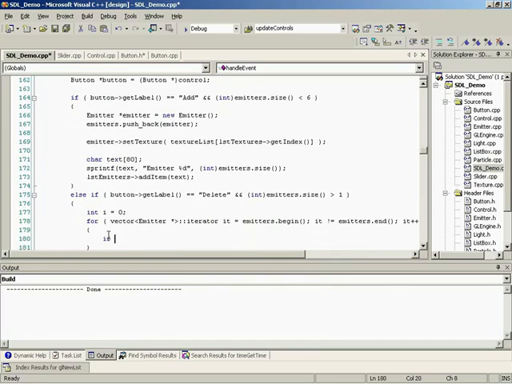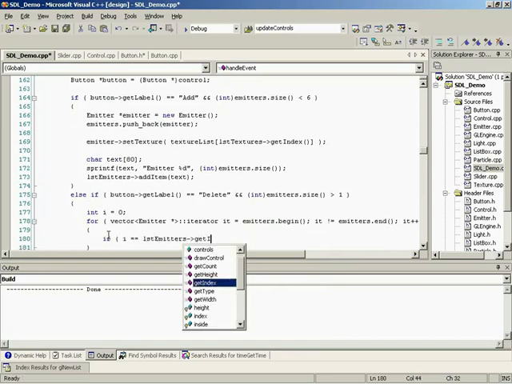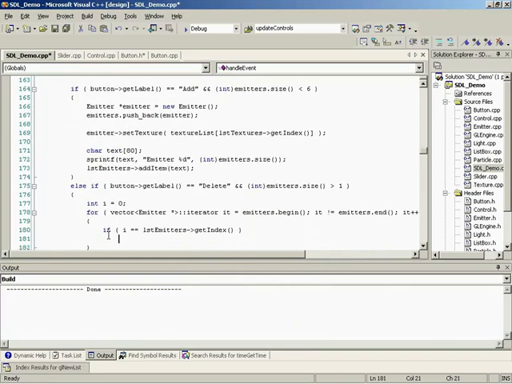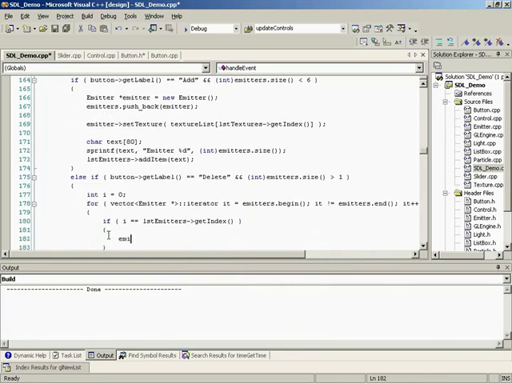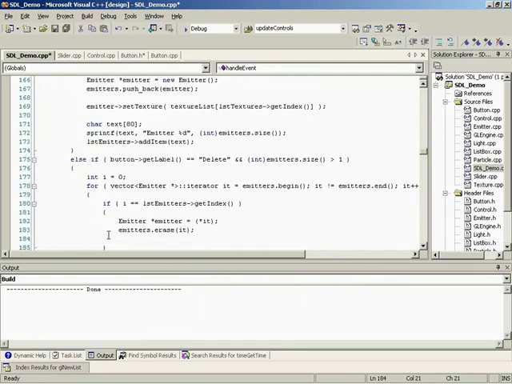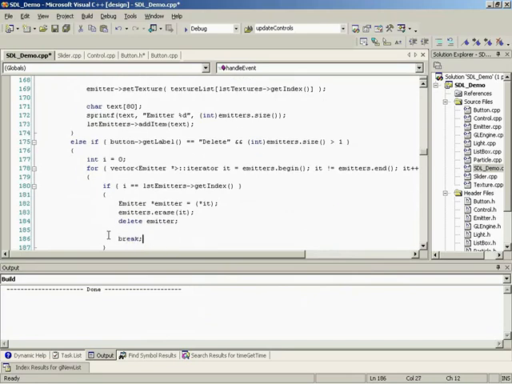Then inside of this loop, if i equals list emitters dot get index, then what we're going to do is erase this from our emitter pointer list. Before we do that, let's go ahead and get that emitter pointer. So emitter equals star IT, right? Okay. And then we're going to delete it after we erase it. So delete emitter, and then simply break out of this loop.